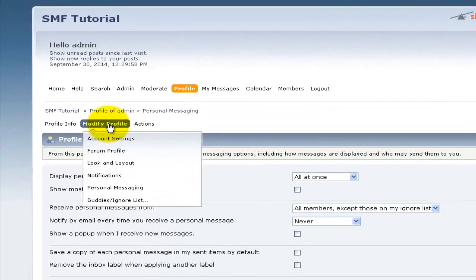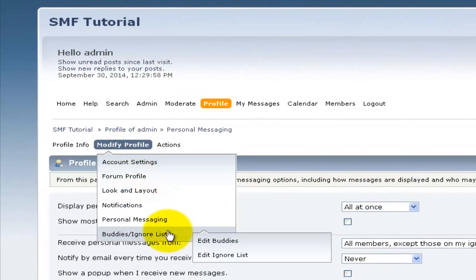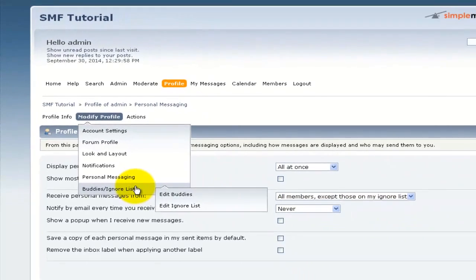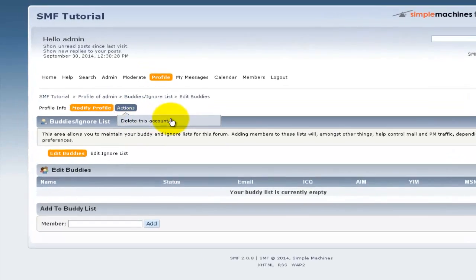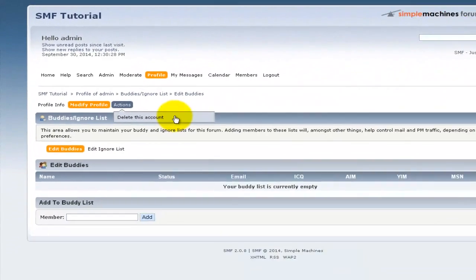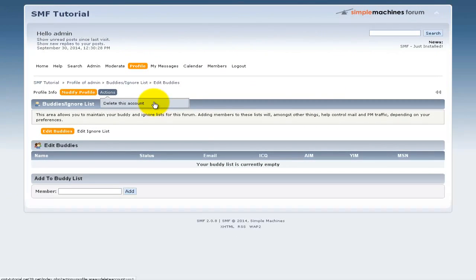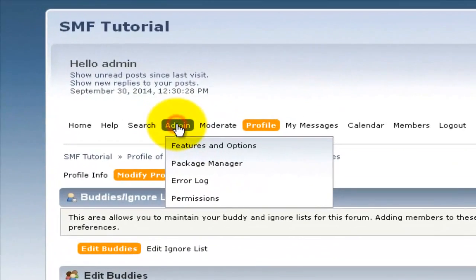Okay, going to modify profiles, we'll come to the buddies ignore list, and we have actually seen this before. This is where you would go ahead and enter your buddies, or enter some names that you would like to ignore. Moving to the right, we'll come to the actions, and the only action that is available here is to delete this account.